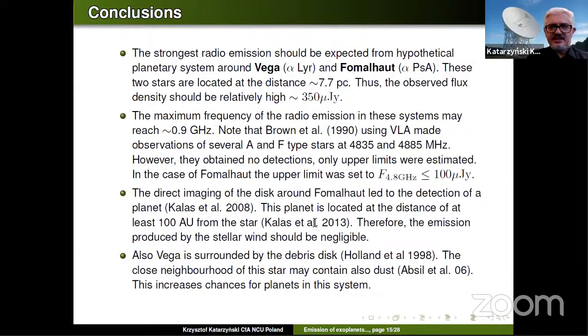But looking at this diagram, we see that the strongest radio emission should be expected around Vega and Fomalhaut, which are here. But unfortunately, those stars are relatively old. The emission is strong because the distance is just small. But the stars are relatively old, and we expect that the planets there should be also old, and we should not expect emission at a frequency higher than 0.9 gigahertz there. In fact, there were observations and attempts at detection of such emission from planets, and there's only an upper limit at 4.8 gigahertz established.